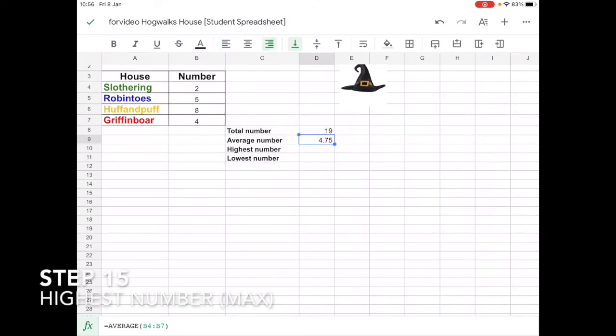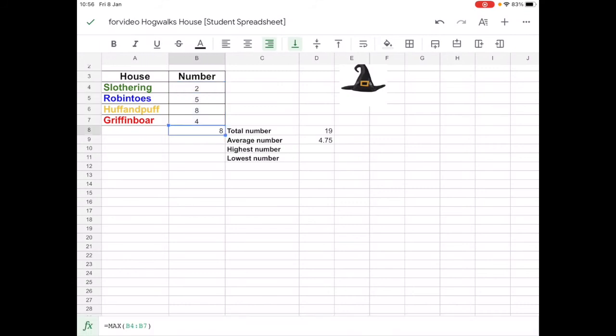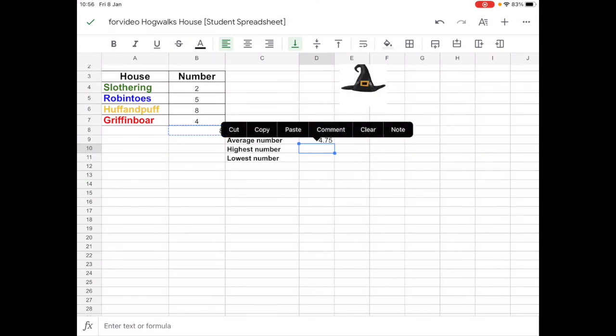And then we've got step 15. We're going to use the max function. So we're going to go back to cell B4. We're going to drag down to B7 to highlight them again. I'm going to choose max from the bottom in the middle of our screen where it says max 8 for me. And once again, we're going to cut. And we're going to paste this time into cell D10 beside highest number.